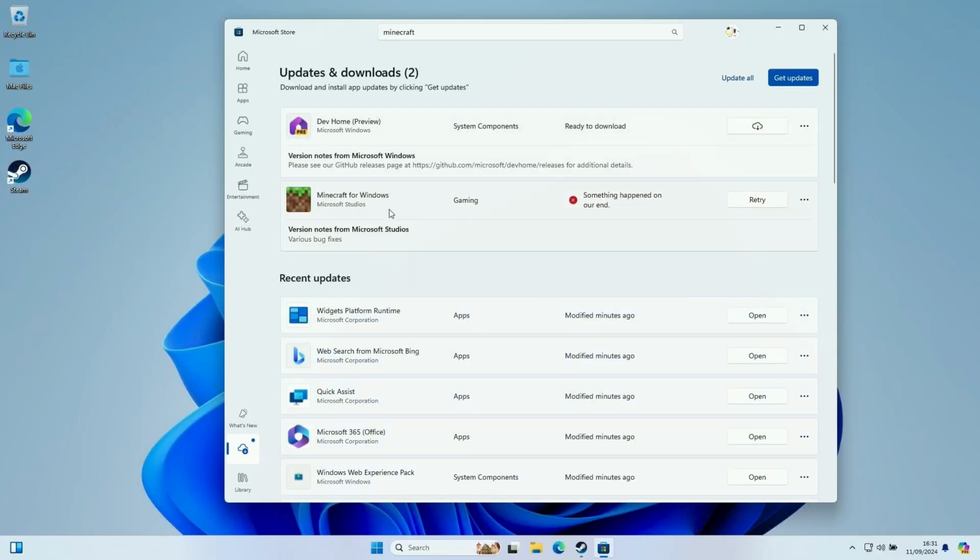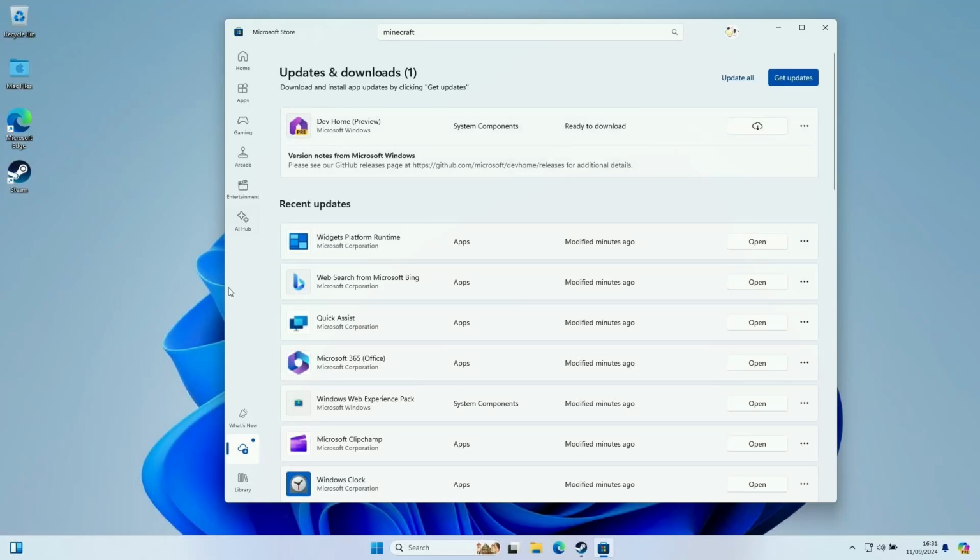So the reason this is happening is because we have the Microsoft Store attached to too many devices. You might have this on too many laptops or computers, and even on several virtual machines. So I'm going to show you how to fix this.